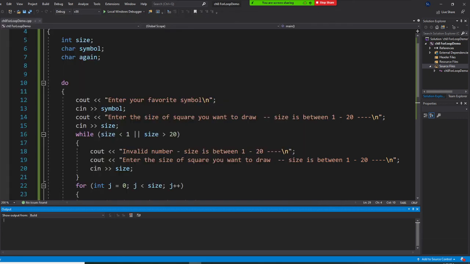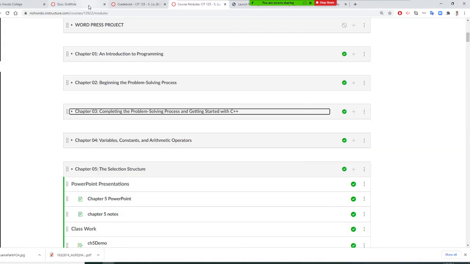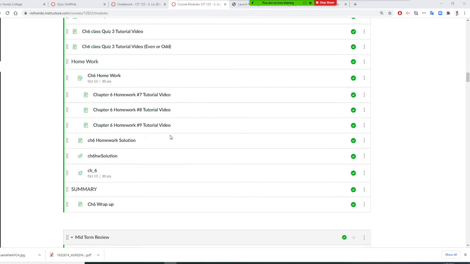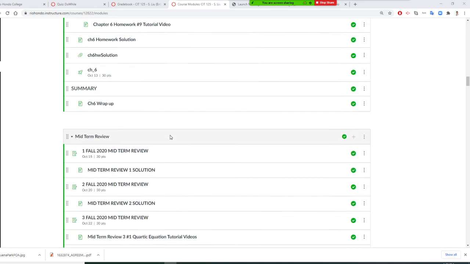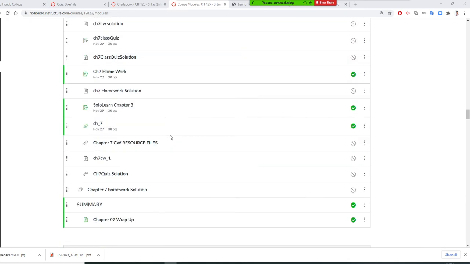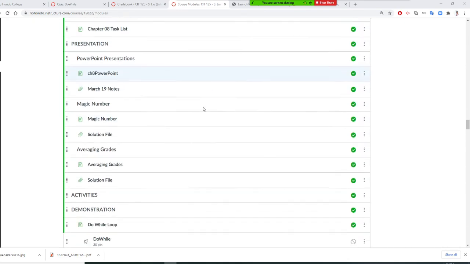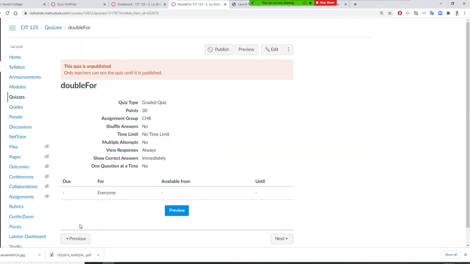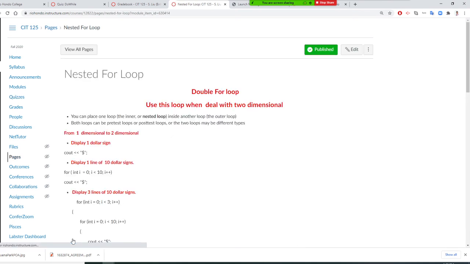All right, so one more time. Let's review this part right away. Let's review this part right now. So double for loop. Oh, sorry. Back, previous. So double for loop. We are mostly doing double for loop right now.